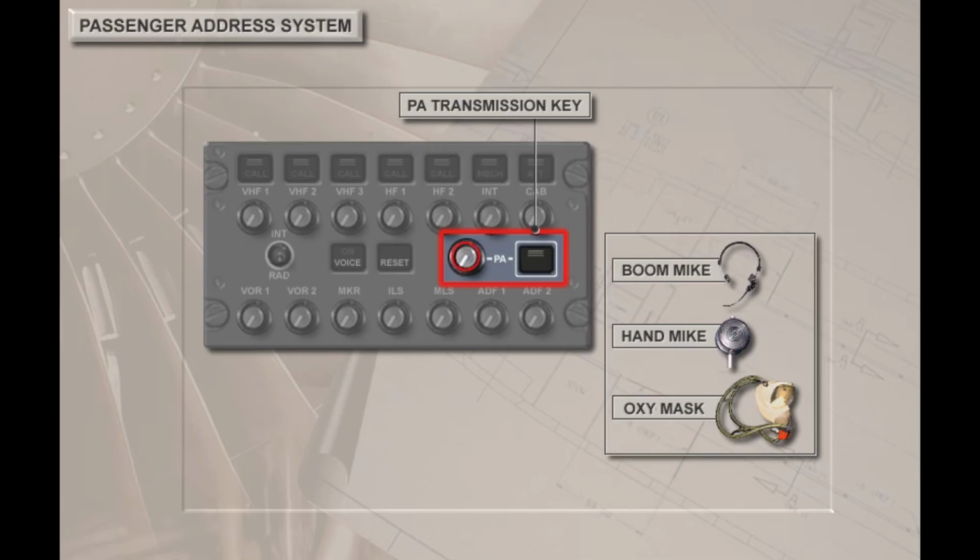The second method is to use a boom, mask, or hand microphone with the audio control panel. The PA reception knob is pressed on, the volume is adjusted, then the PA transmission key is pressed and held while the announcement is made. Touch the PA reception knob and the PA transmission key to make an announcement.